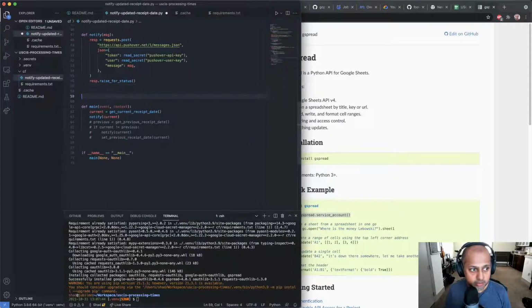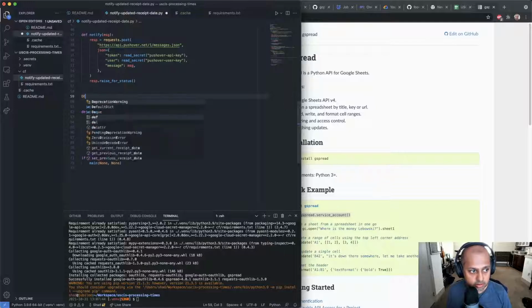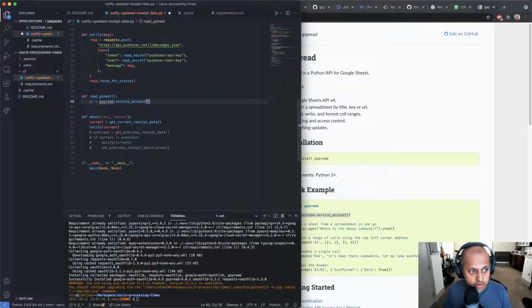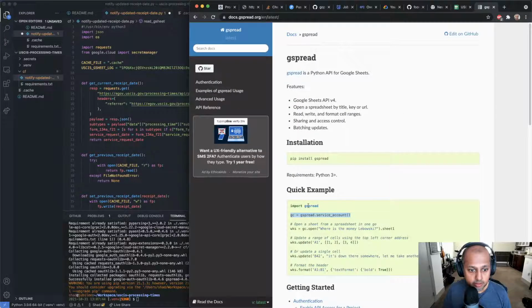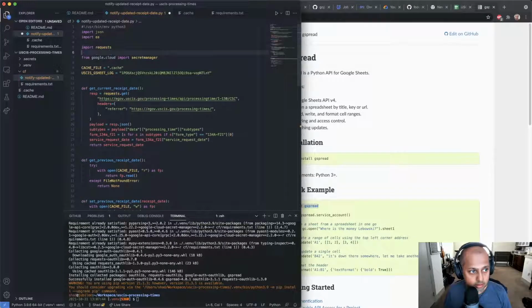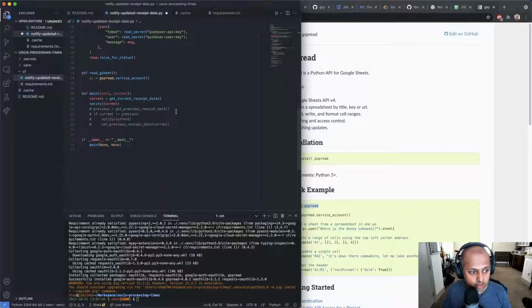So let's create a new file here. And this file will just, sorry, a new function. The function will just read the contents of the file, the Google Sheet. So read gsheet. For now, we'll just say gsheet equals gspread.service_account. And we just need to import gspread. Grab that. Paste that there. Okay, next. We'll comment out this bit of code here. And we'll just say read gsheet. Save that.